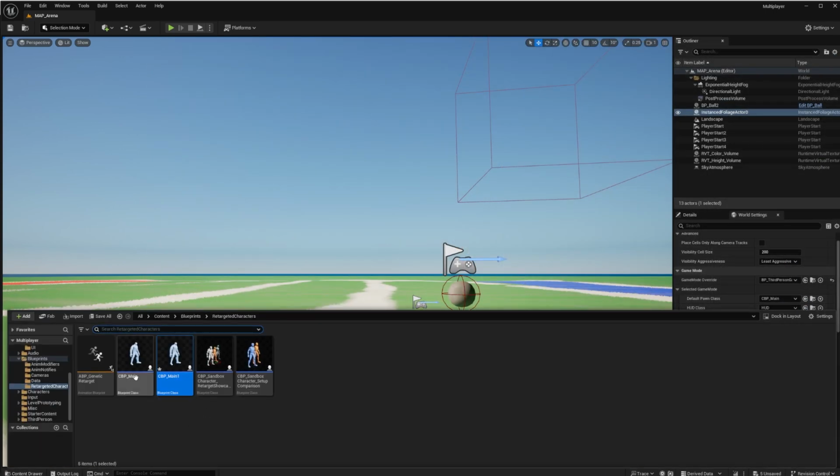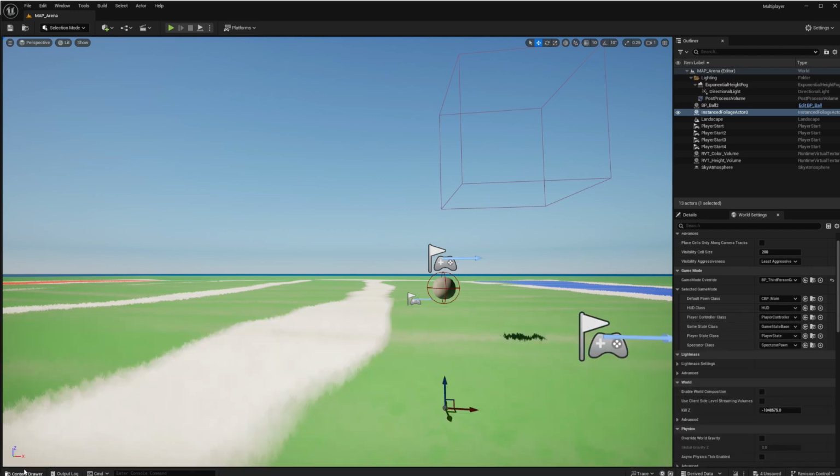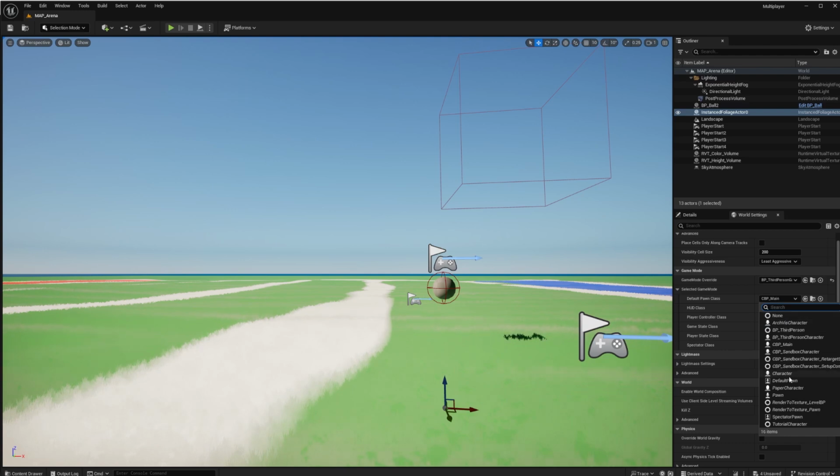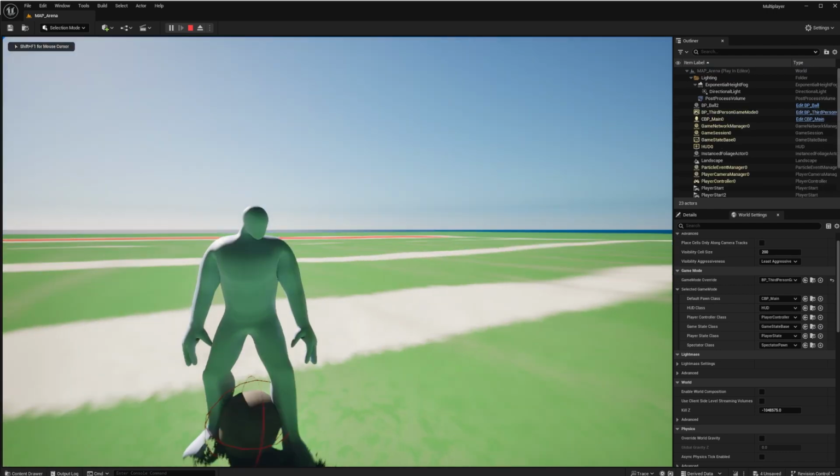and then just remember what you called your blueprint class. Mine was CBP main. I can delete this now. CBP main, and then inside of your world settings, under the default pawn class, just click this and find your character. So CBP main, and now when we hit play, it'll load in our character.